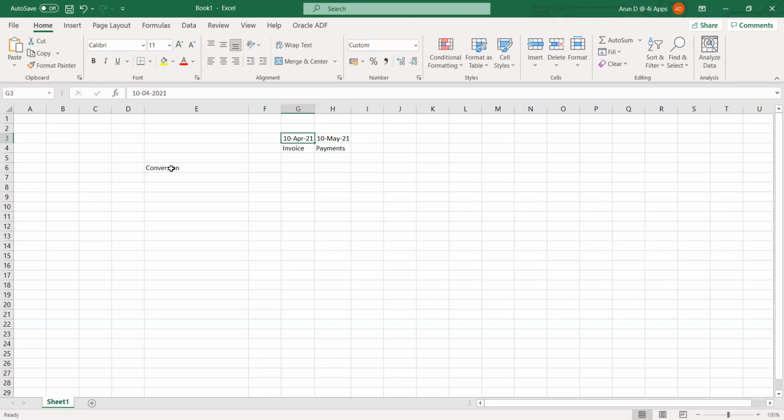Now the currency rate on 10th of April, let's say USD to INR, has a value of 75. So 75 is on 10th of April, and 78 is in the month of May. This is the currency value. Now, on the date I booked the invoice, let's say it was for the amount of 10,000 rupees.